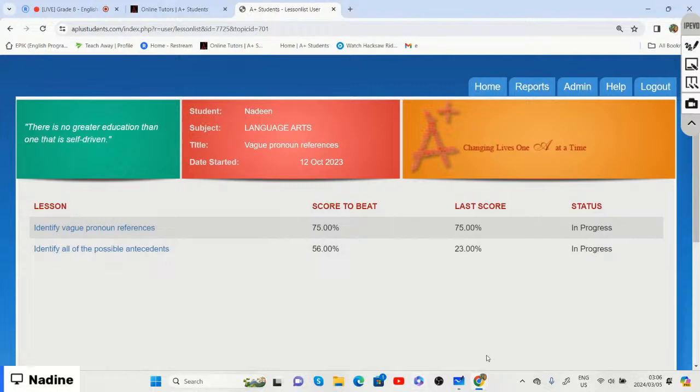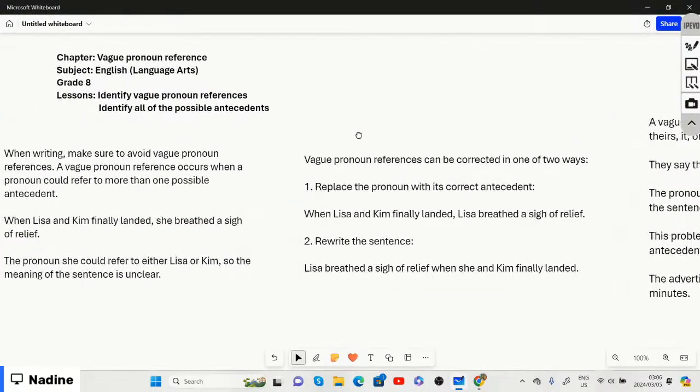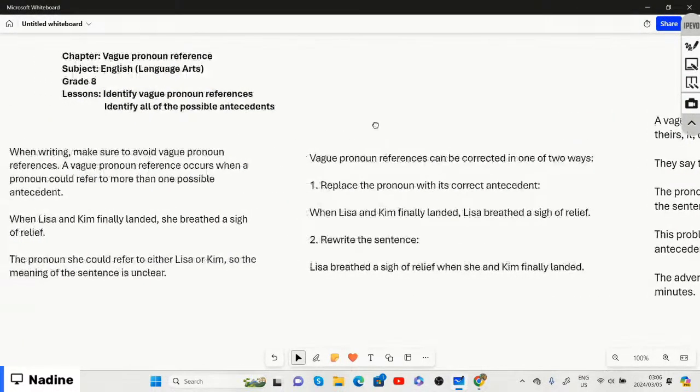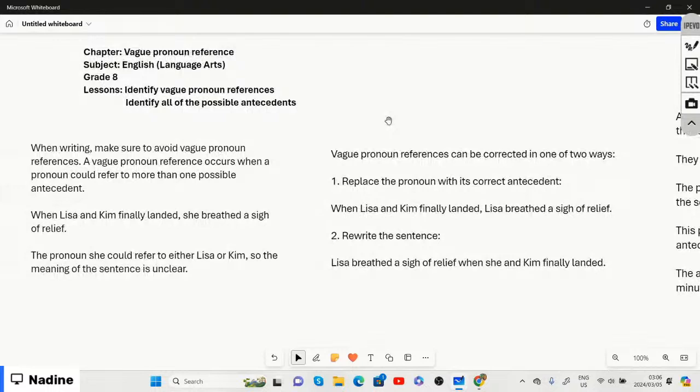All right, so the chapter is vague pronoun references. Our subject is English language arts, grade 8. And the lessons that we are focusing on are to identify vague pronoun references and to identify all of the possible antecedents.